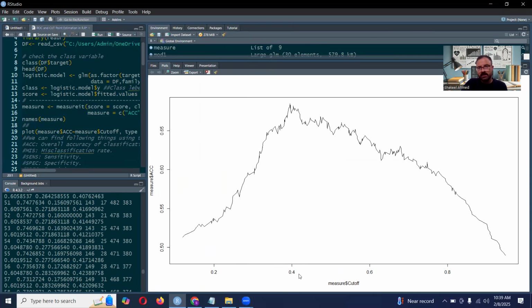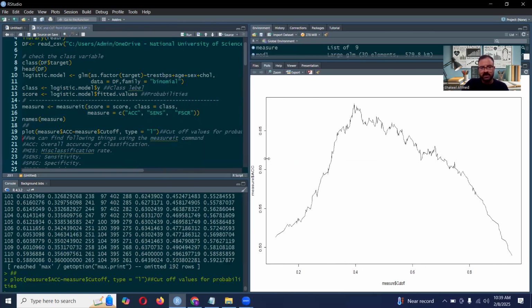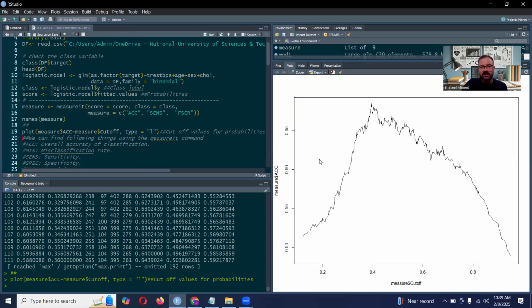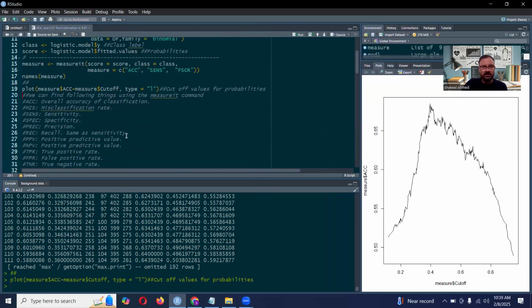declare a class positive, and if the probability is less than 0.4, then we need to declare the class value as 0. That means that the person has no disease. So you can find all these things just by writing this measure command.